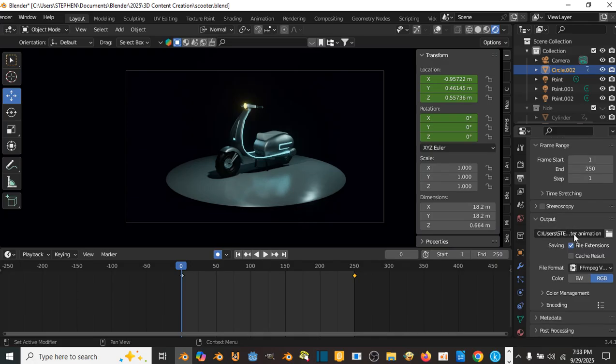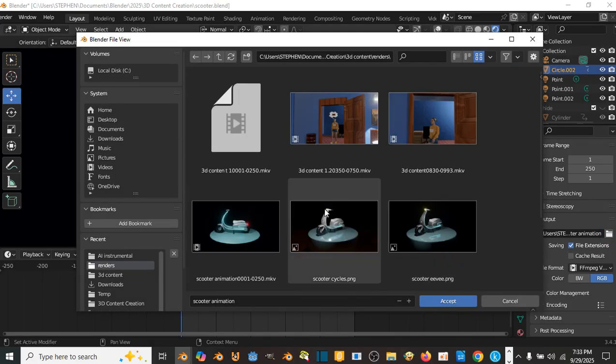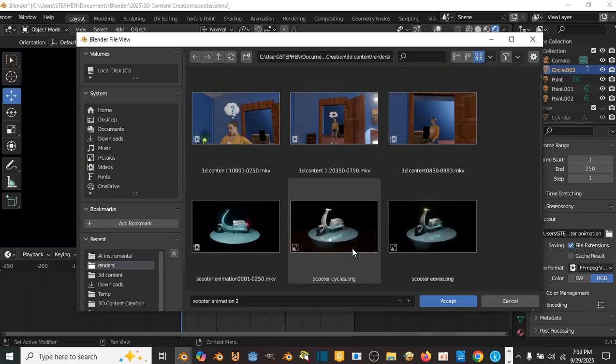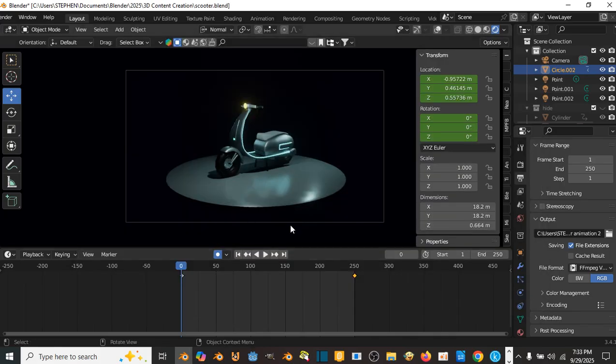So over here, I'm just going to leave other things. The most important thing here is the output, the place you are actually sending your outputs. You click here and then select the place where your output is going to go. Let's say for example, I want my output to go over here. I can call this my scooter animation. Let's say 2, I think I have already one there. I'm going to click on accept. Once I click on accept, it's going to accept that, okay?